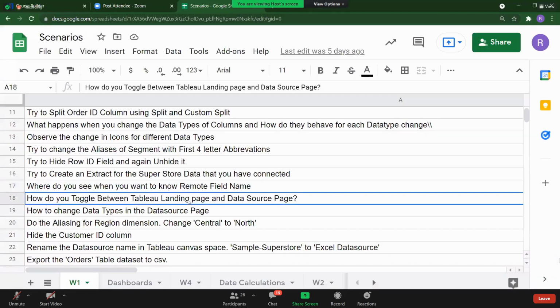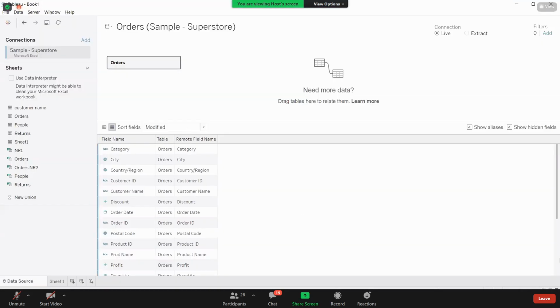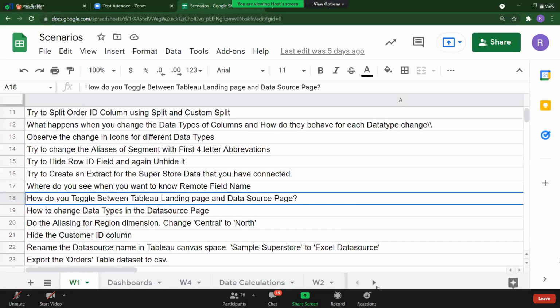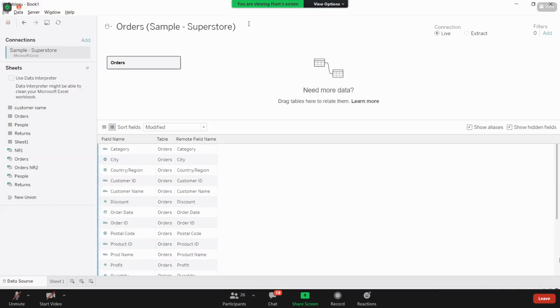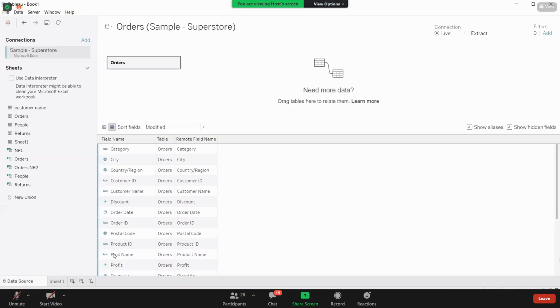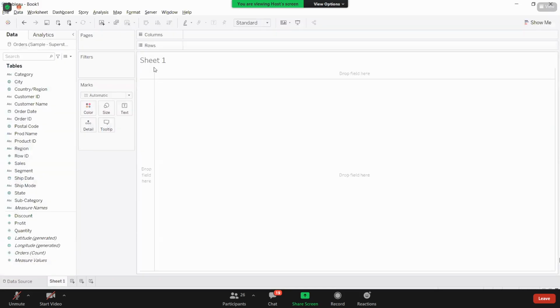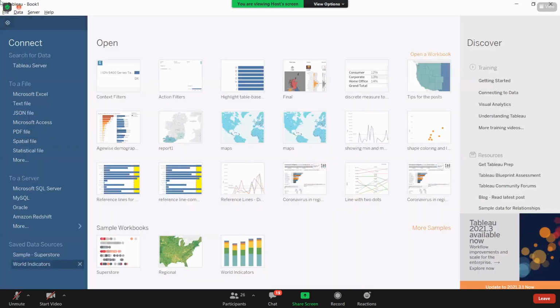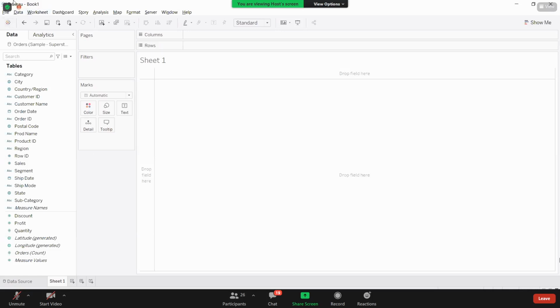How to toggle between the Tableau landing page and the data source page. Now we are on the data source page, doing something here. Again, I want to go back to the landing page. Now here you are getting this option, right? If you click on this, you will go back to your landing page. If you click on this one more time, you will come to your data source page. Let me go to sheet 1. We will come to this page later. Here also you have this option. When you click on that, you will go to the landing page. If you click on this, you will come back to this workspace. Okay.